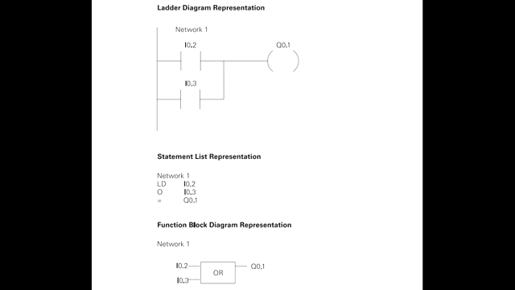An OR operation. In this example, an OR operation is used in network 1. It can be seen that if either input I0.2, input 3, or O in the statement list, input I0.3, input 4, or both are true, then output Q0.1, output 2, will be true.